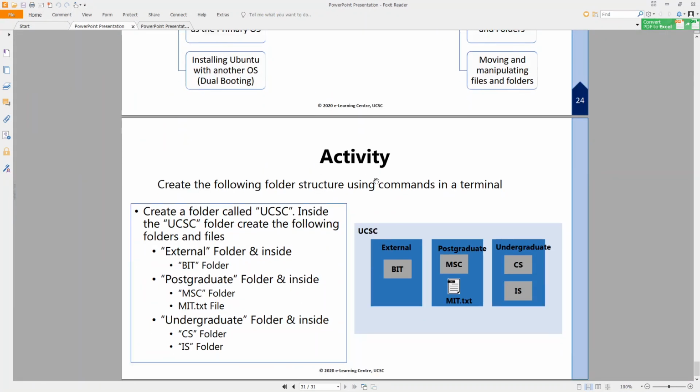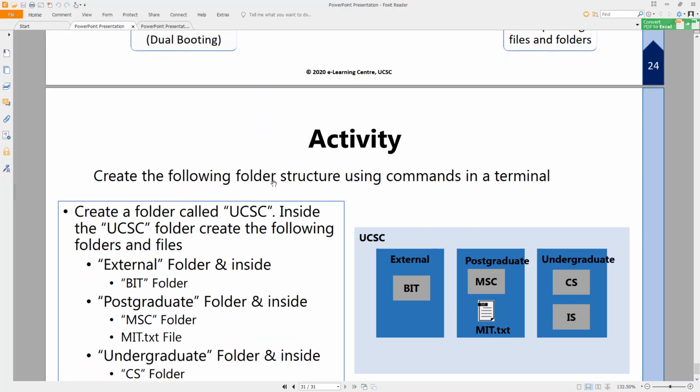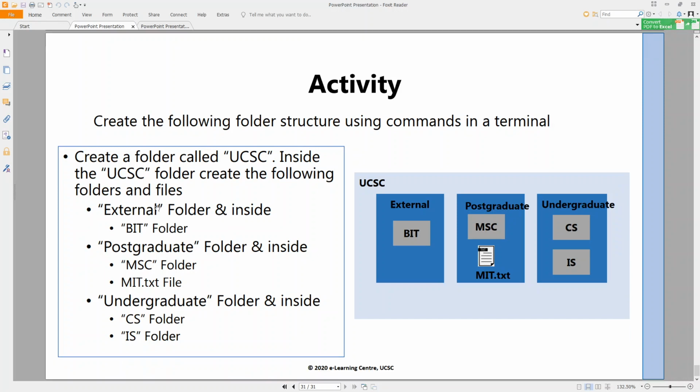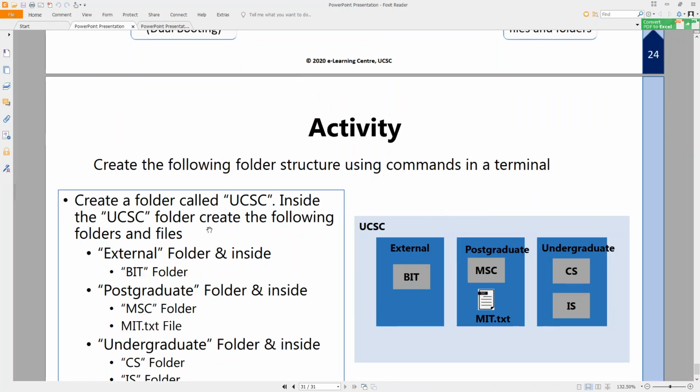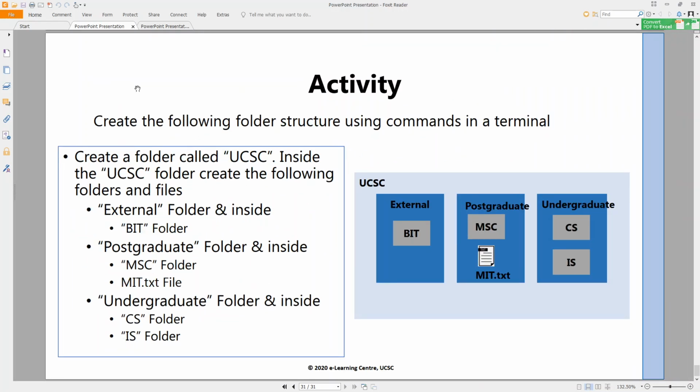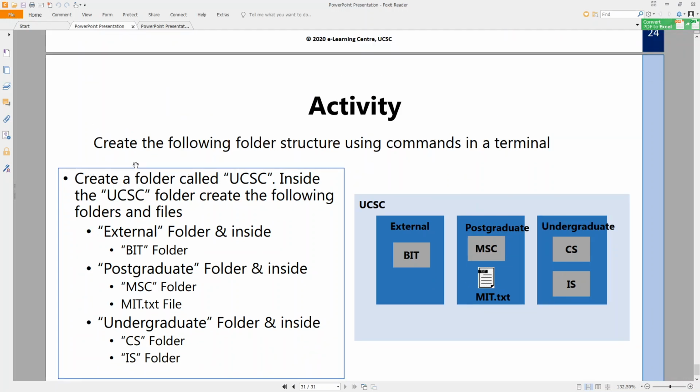And at the end of your note, there's an activity which you can follow: create the following folder structure using commands in a terminal. Just follow these instructions and get yourself familiar with the Ubuntu operating system by doing this little exercise, and then you'll be good to go. I recommend you go through this note again. It is available in your virtual learning environment, and you'll be able to grasp the concepts and understand the basic requirements for working with Linux and Ubuntu operating systems.